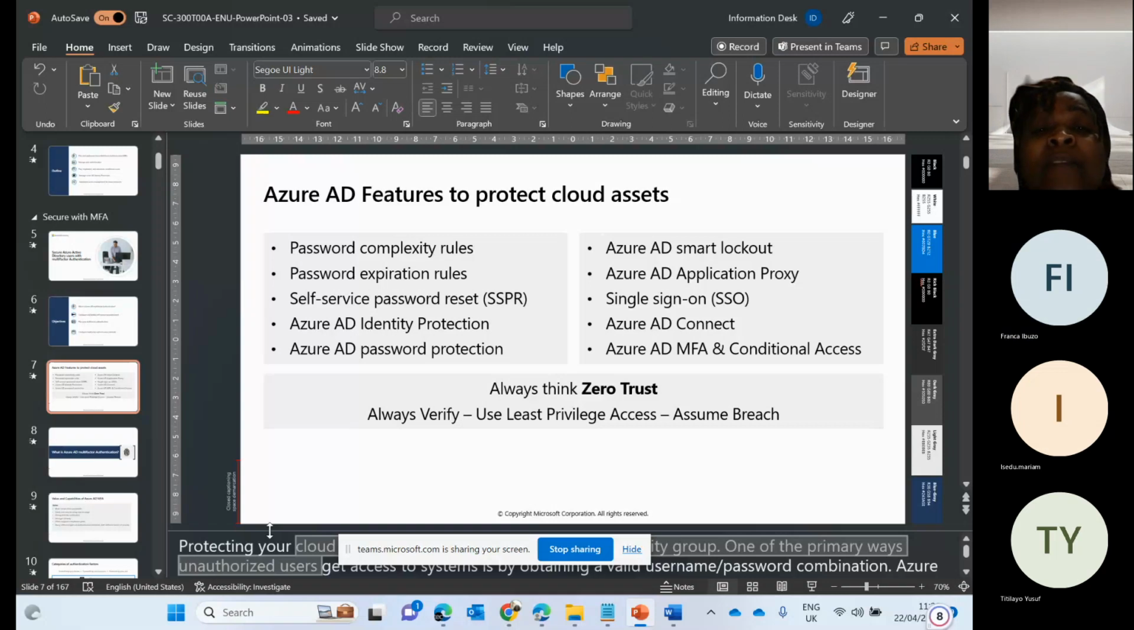So some key Azure AD features that help us to protect cloud assets are things like password complexity rules, password expiration rules, self-service password reset, Azure AD Identity Protection, Azure AD Password Protection, Azure AD Smart Lockout, and Azure AD Application Proxy. These are different things. Then there is Azure AD Connect, which we looked at last week.